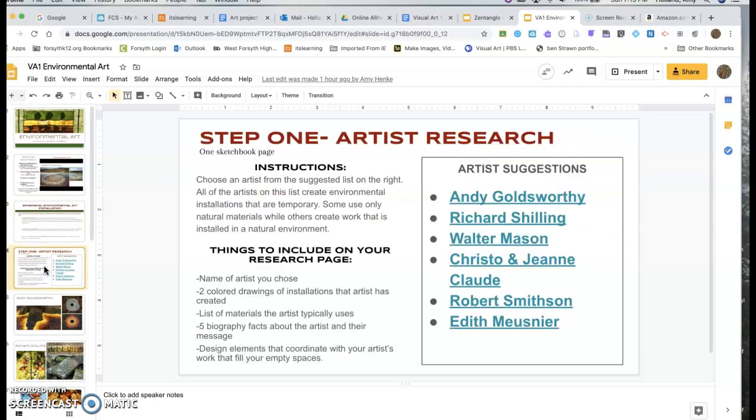This goes over the artist research page. It's 1 sketchbook page. You're going to choose an artist from this list. Some use only natural materials, while others create work that's installed in a natural environment. These are the things that you need to include on your research page. The name of the artist you chose, 2 color drawings of installations that the artist has created, a list of materials that the artist typically uses, 5 biographical facts about the artist and their messages, and then design elements that coordinate with your artist's work that fill your empty spaces. And there is an example of an artist research page at the end of this.